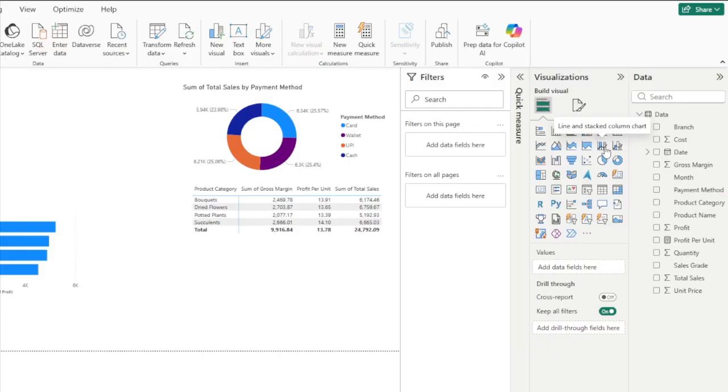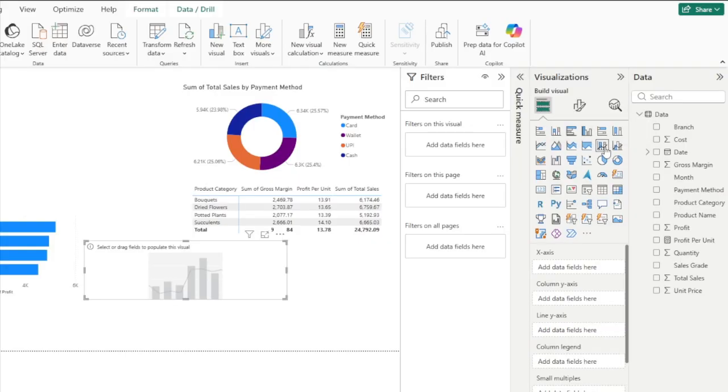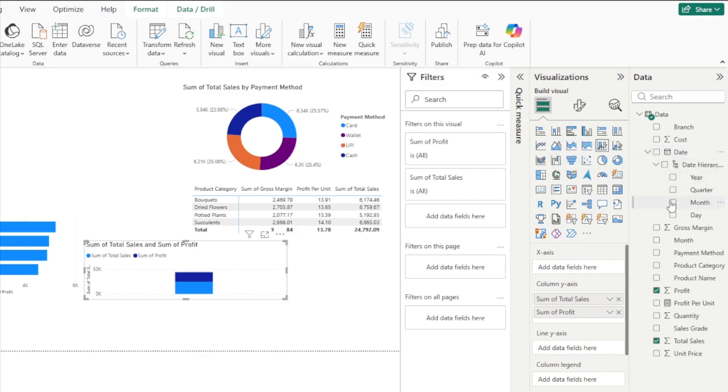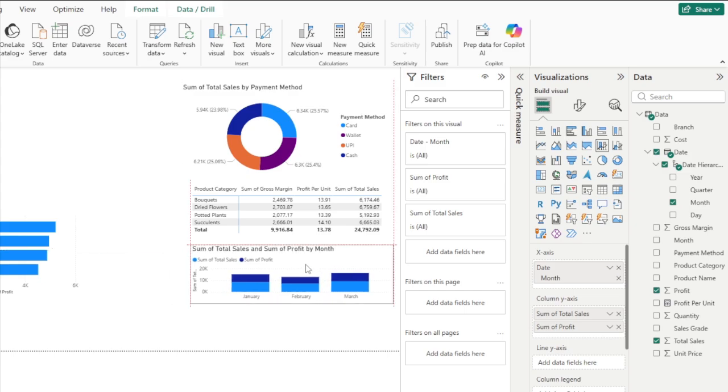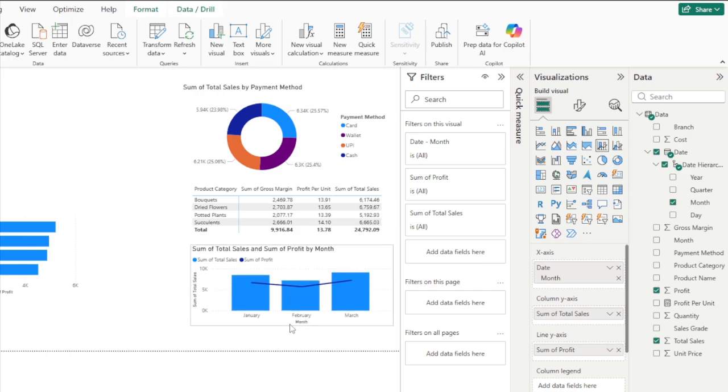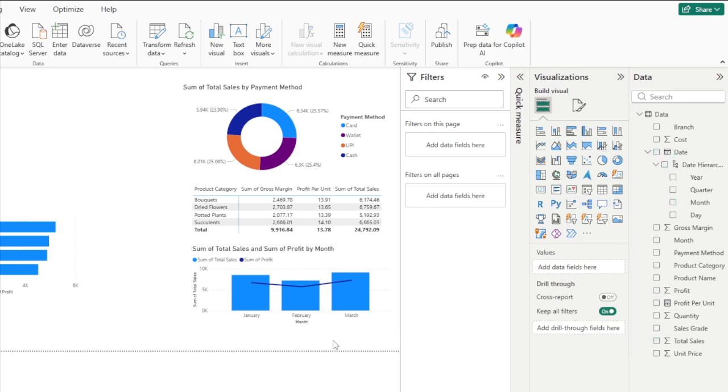To combine different measures in one visual, use the line and stacked column chart. Add total sales and profit to the chart and then add date. Power BI will show a date hierarchy. Expand the date field and select month to view month-level trends. If both metrics appear as columns and the line is missing, drag the measure you want as the line into the line y-axis area in the Visualizations pane so one measure displays as columns and the other as a line. This combo chart helps you compare total sales and profit trends across months while keeping the scales readable.